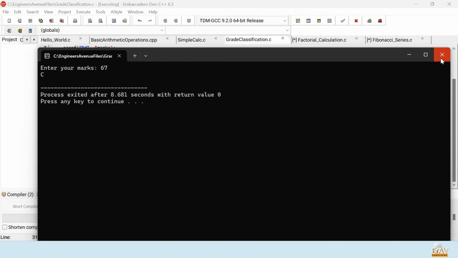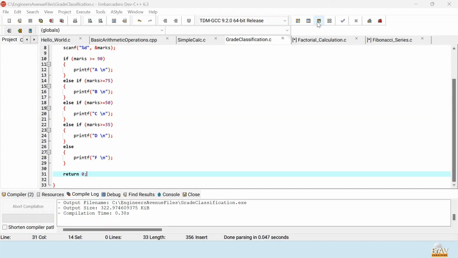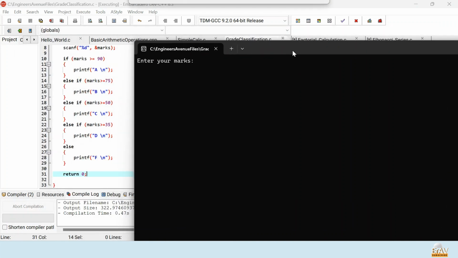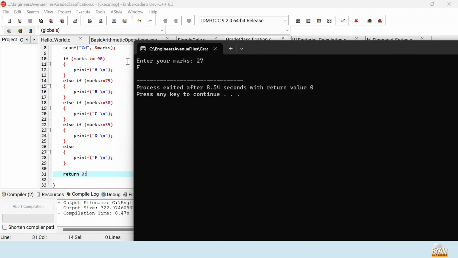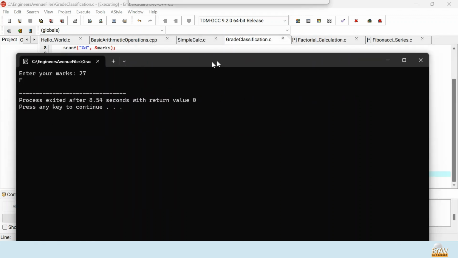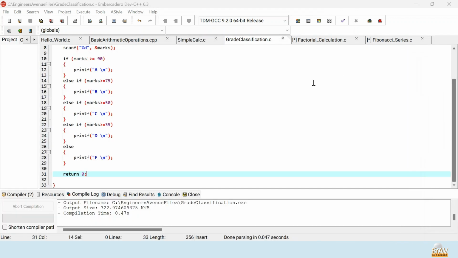We can check for another, like the fail condition. Suppose my marks are less than 35, suppose my marks are 27, so it should give fail. Yes, it is giving F grade, meaning fail grade. So this way we can understand this code.